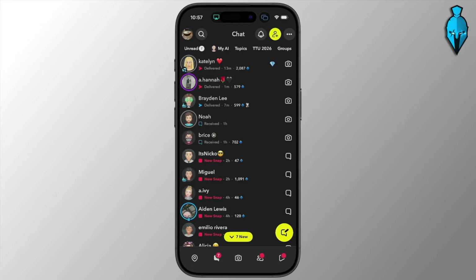In this guide, I'm going to show you how to fix Snapchat Plus family plan not showing.